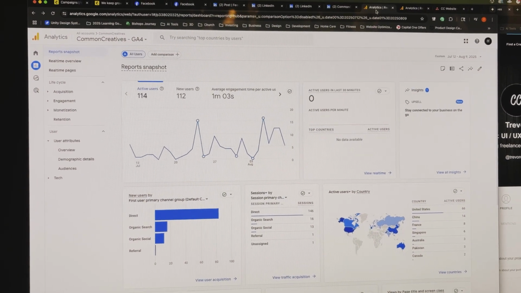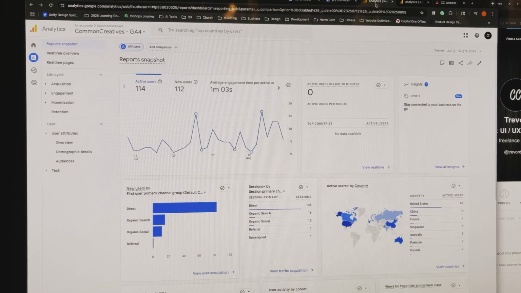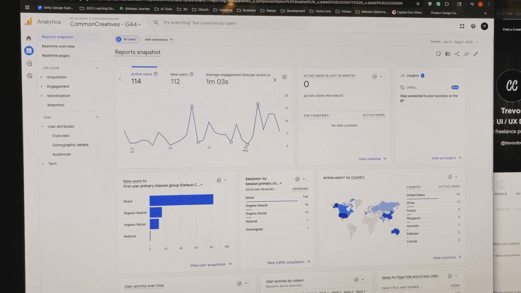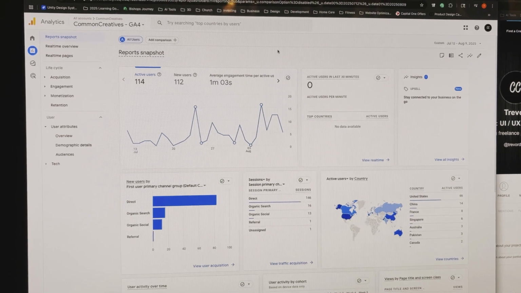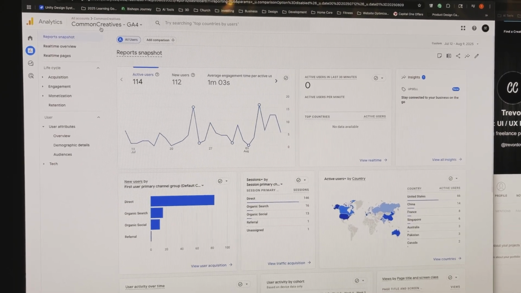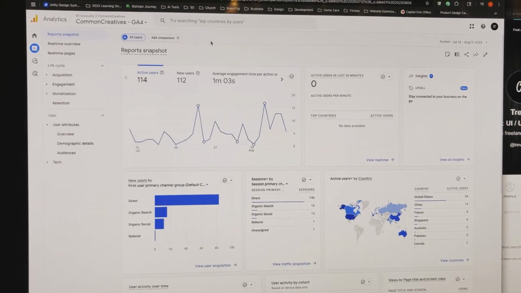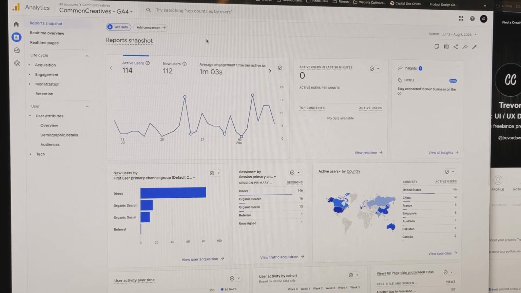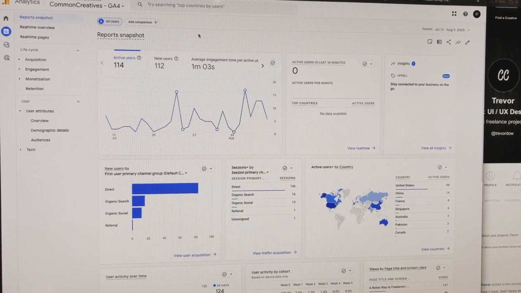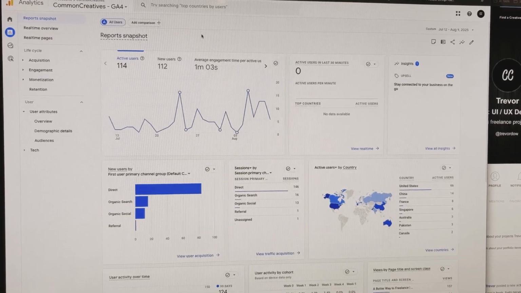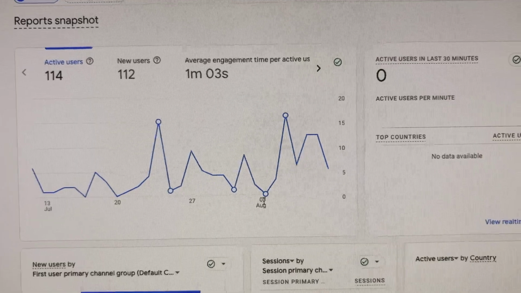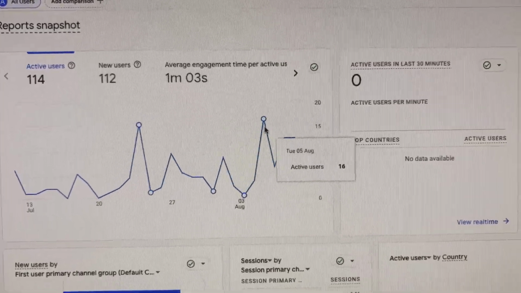I mentioned I'm using Google Analytics for tracking the analytics for the website. This tracks all different kinds of activity. On the top, you see the amount of Common Creative traffic, and this is the main report snapshot. This is probably going to be the most interesting as I look at this from an analytical perspective. This top area had some fluctuations. This is when we posted on August 5th.